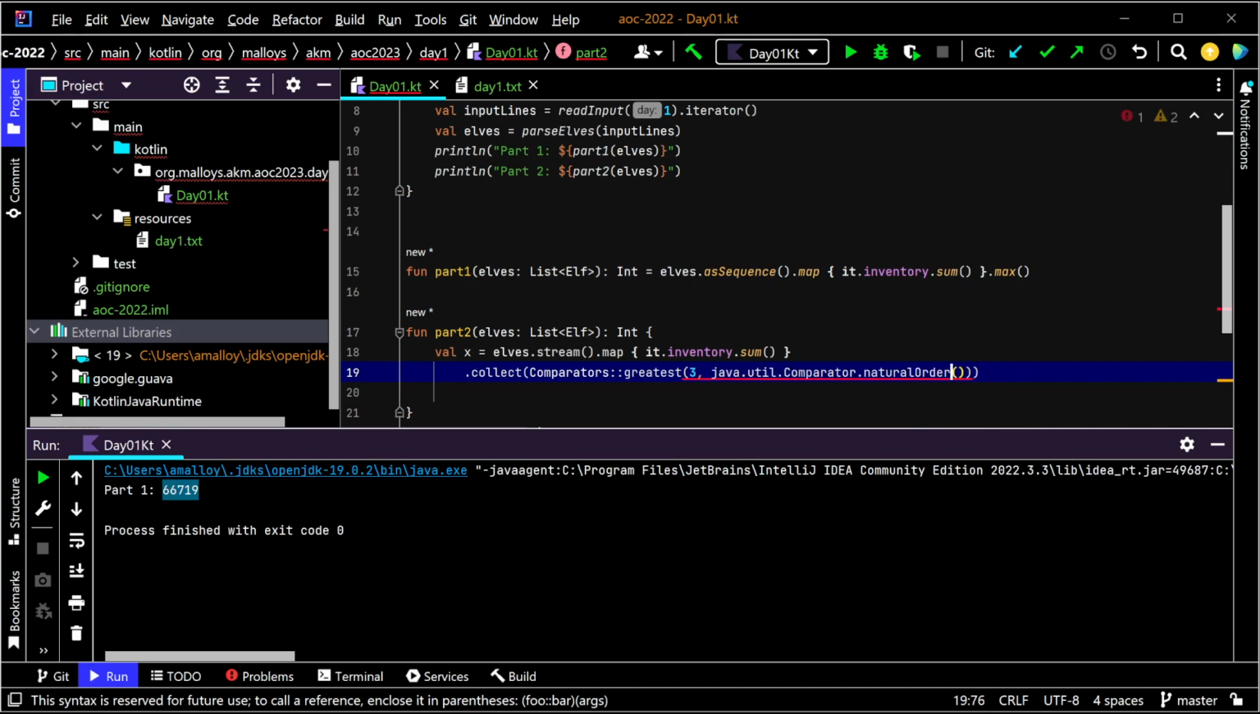Okay, what if I just get rid of this? Will you figure it out? This syntax is reserved. Am I supposed to do this? Okay, that's how you call static methods? No. What's wrong? Convert reference to lambda? Oh, no thanks.